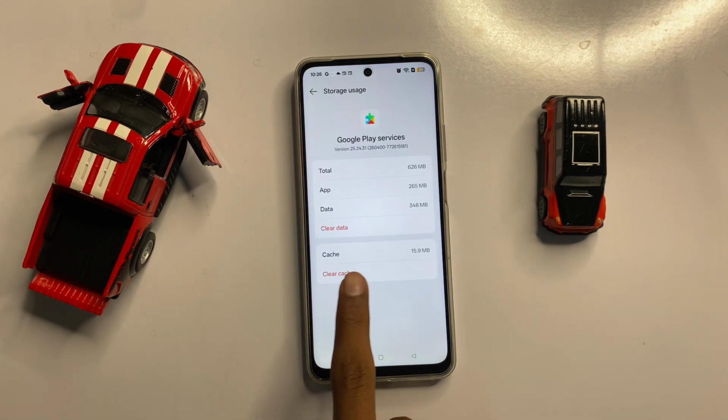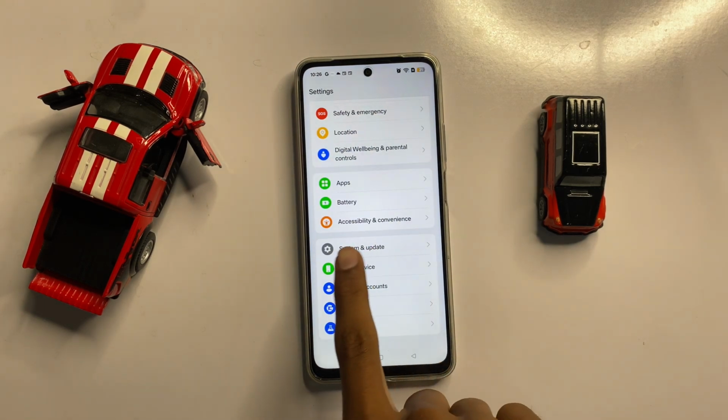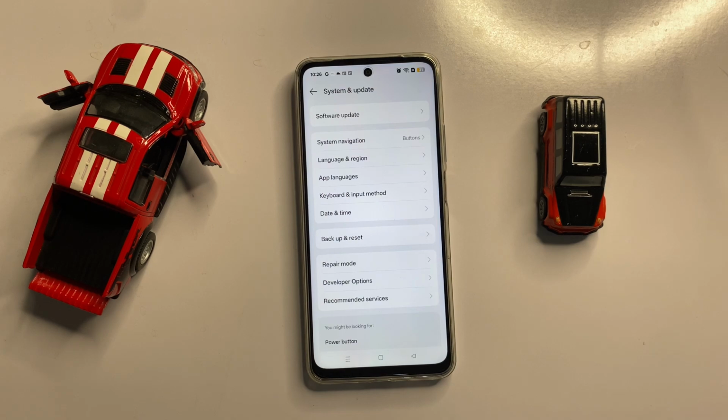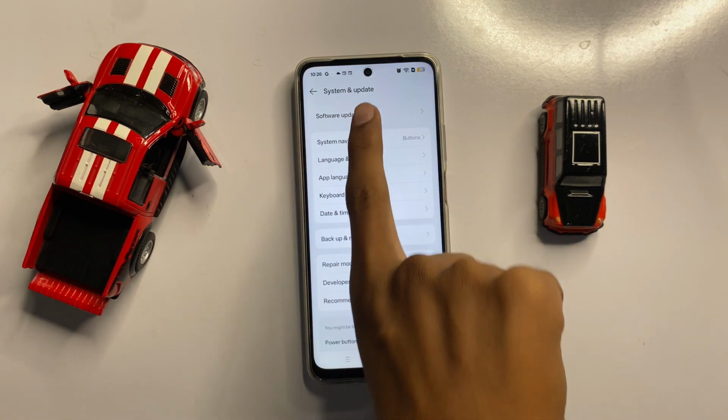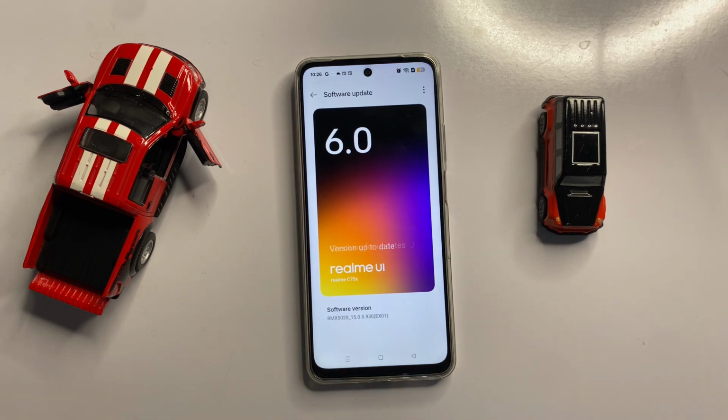Now here you can clear the cache memory of Google Play Services. After clearing the cache memory, go back to the main page of your settings and click on system and update. Now click on software update and here you can check whether the latest version is updated or not. If it doesn't update to the latest version, then update it to the latest version.